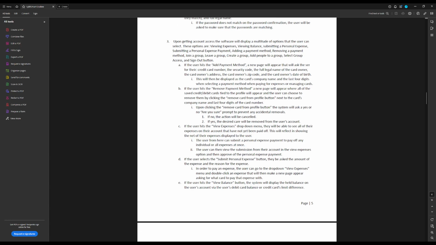Moreover, if the user hits the View Expenses drop-down menu, you can see all of the expenses that have not been paid off, and this will show the net expenses displayed to the user as the actual total amount of expenses. So let's say if you have 3, it will show all 3 as a big number. Of course, a user can submit a personal expense payment to pay off an individual or all expenses at once. And they can also view submission of their account in the View Expenses option and approve of the personal expense payment.